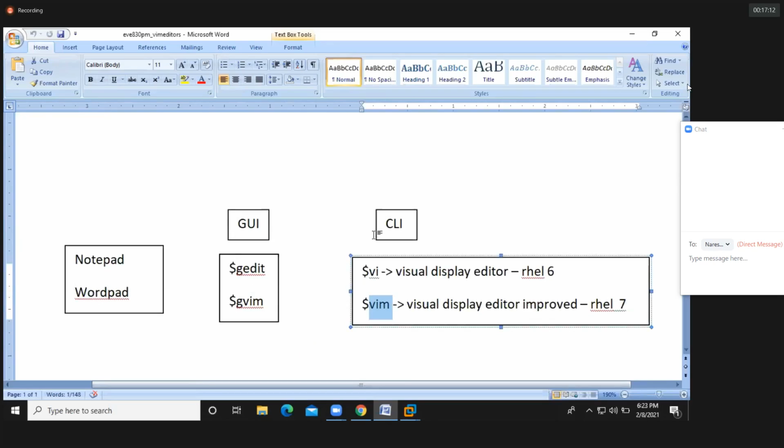So what is the difference between this VI and VIM? What is the improvement we have in VIM? It's the latest; from 7.0 onwards they introduced the VIM editor, Visual Display Editor Improved. So what is the difference between both these editors? Let's see, guys, how to switch from GUI to CLI mode. Control plus Alt plus F2.